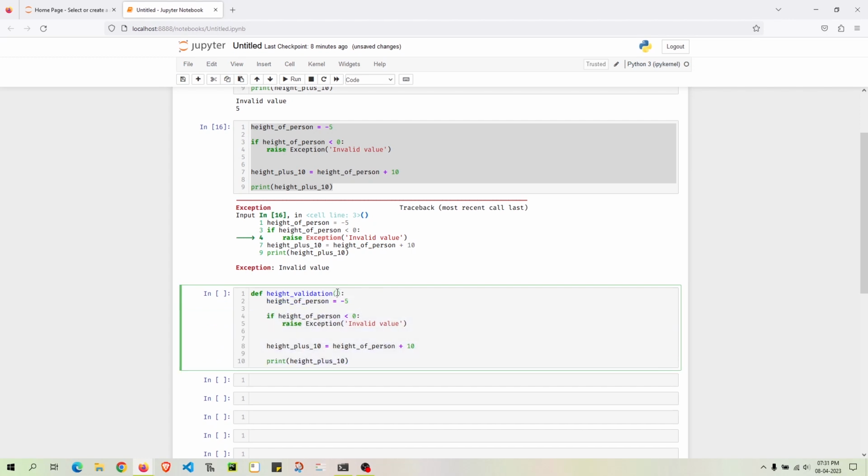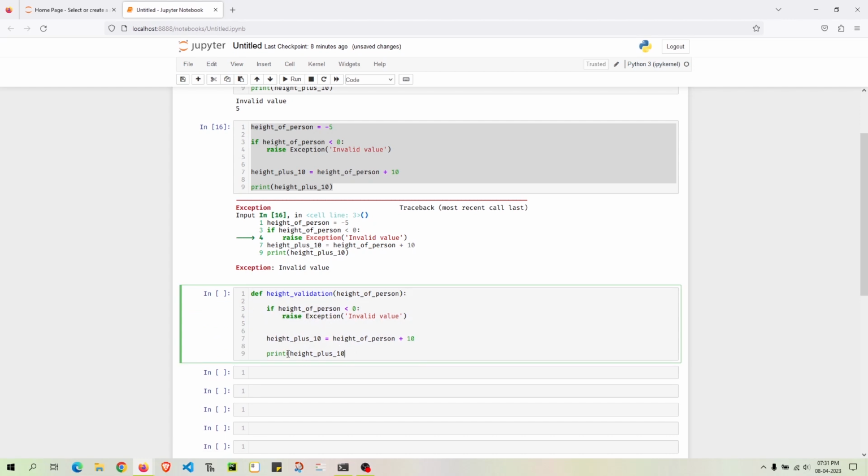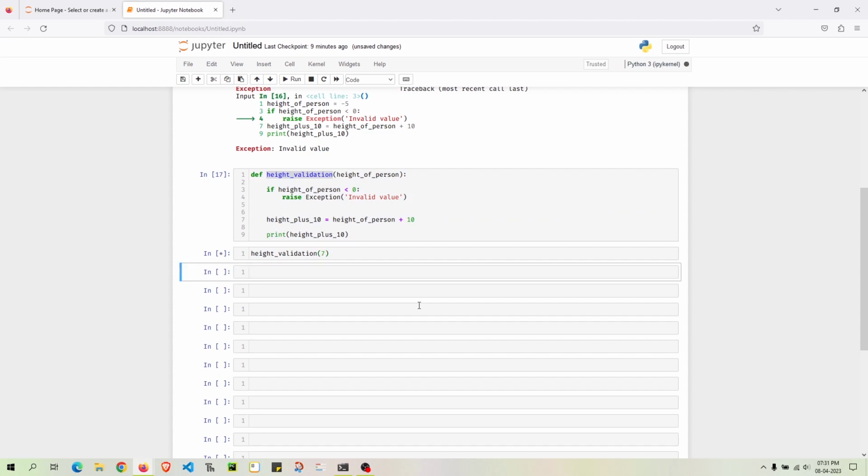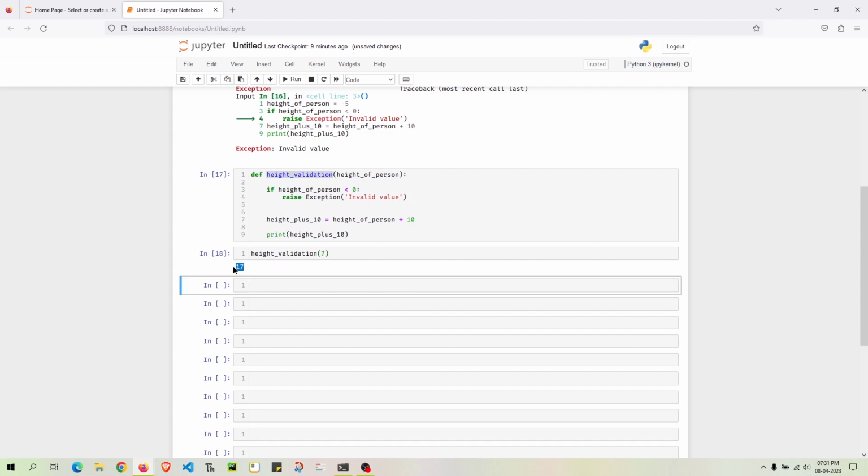So height of a person will be passed as a parameter, right? And this will return, or let it print, this particular height. Now if I execute this, obviously this function is not called, so this will work just fine. Now I will come over here, height validation, I will pass 7. Now if I do shift and enter, it's gonna print 17 because that is printed over here.